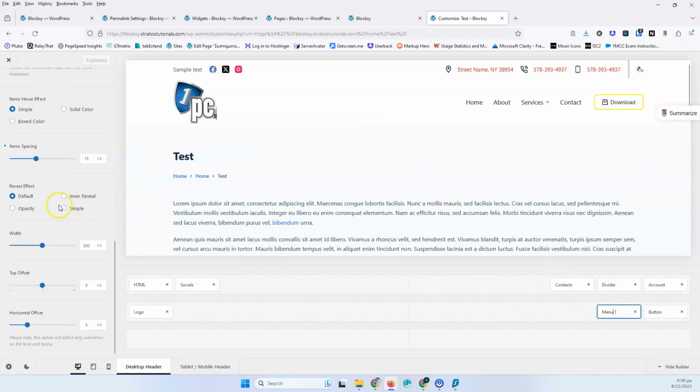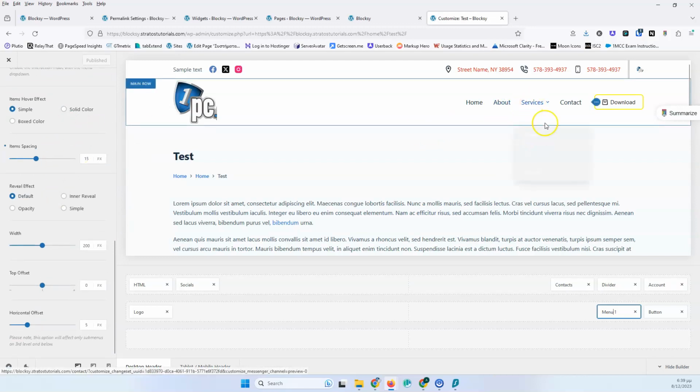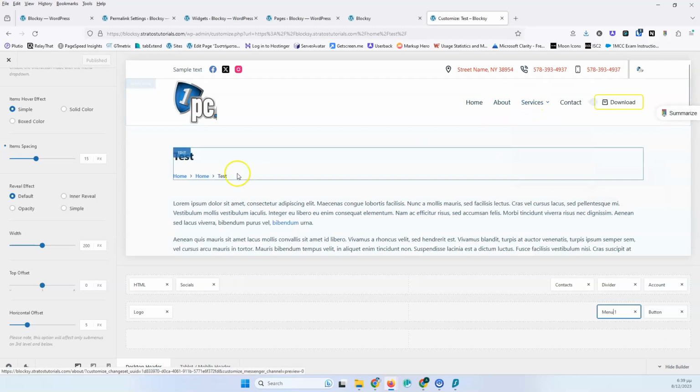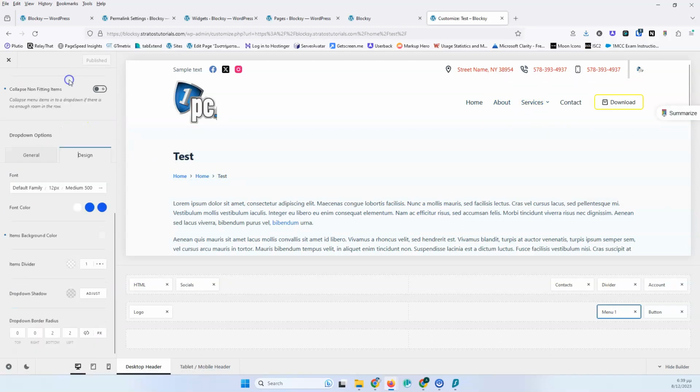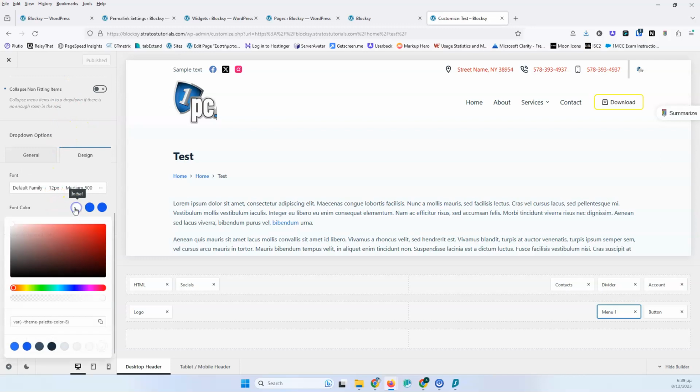So let's go back into the items hover effect. Let's go to services, and now as you can see, I have a different background. This means that I also should change the colors for the text. So let's go for the font color.